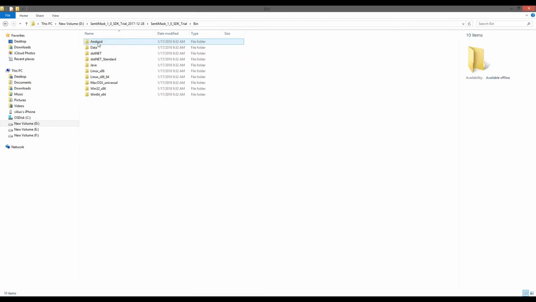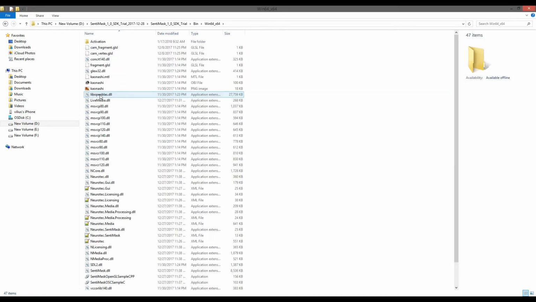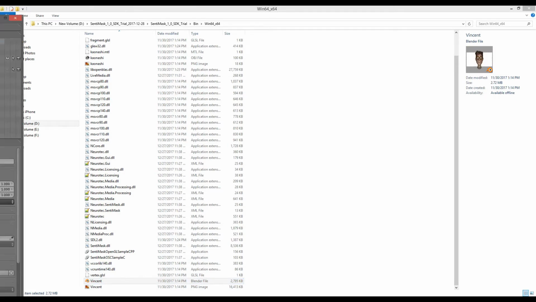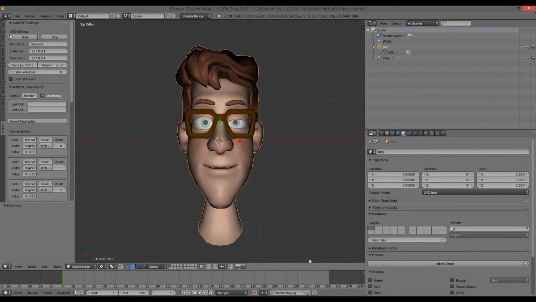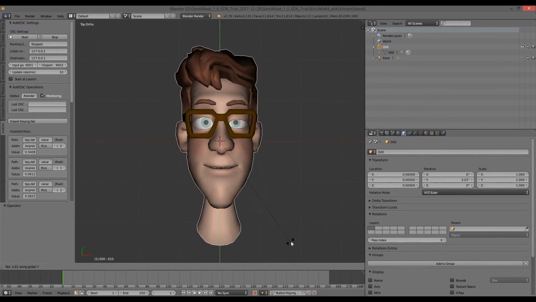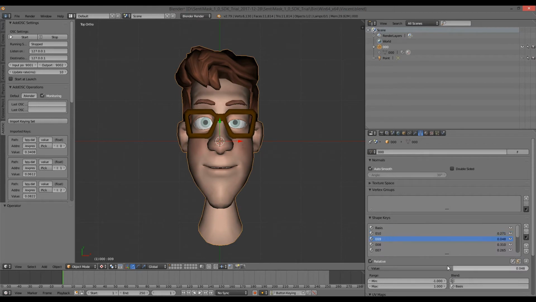Go to the SentiMask SDK bin folder, find and open the Vincent.blend file. Blender will load the file with a character. This character's name is Vincent, and the original blend file can be found on cloud.blender.org. It is a production-ready character with lots of features, but we have modified it, leaving just his head and added certain expressions supported by our SDK.